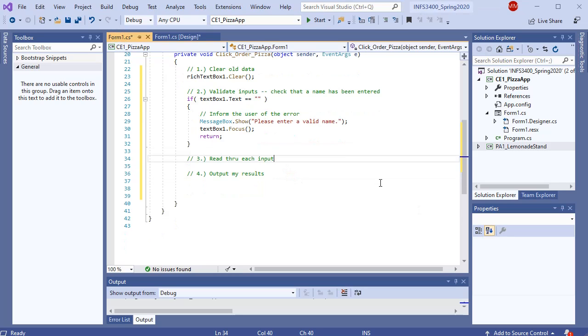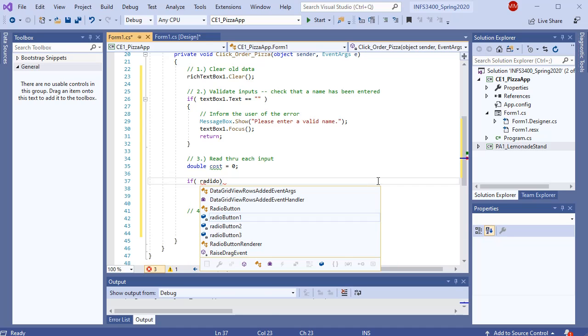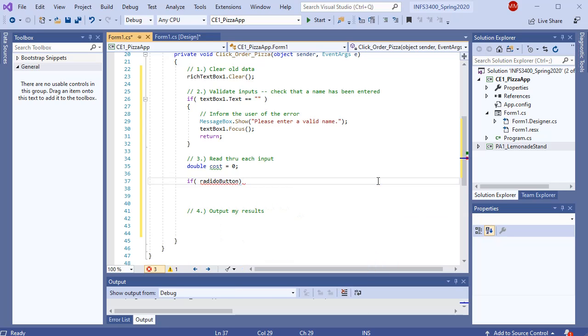So now it's time to calculate this cost. What I'm going to do is create a variable called cost, and I'm just going to initialize it to some starting value. And as we read through our inputs, we are going to modify this cost variable. So for example, let's check the first radio button. We're going to say if radioButton1.Checked, make sure I spell it right. If the radio button's Checked property is true, then I know that the cost of my pizza should be $7, right?